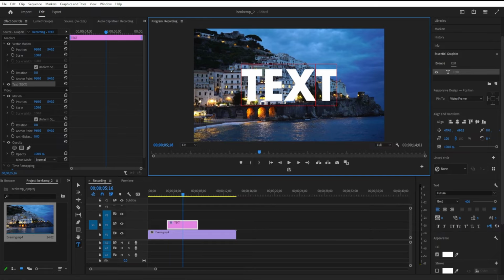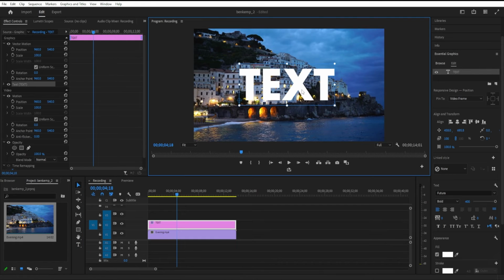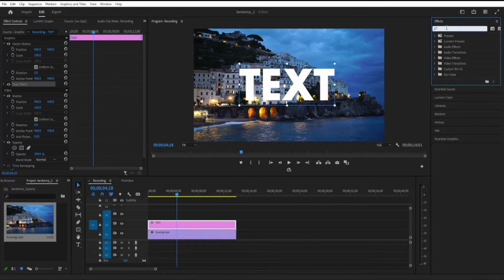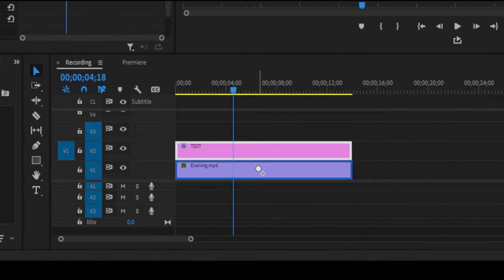The next thing we're going to do is I'll actually just expand this text a bit just so it lasts as long as I need the entire video clip. And I'm going to head over to my effects panel and search for one called Track Matte Key. This is in the Keying Video Effects folder, and I'll click and drag this not on the text layer, but on the video track that we were originally working on.